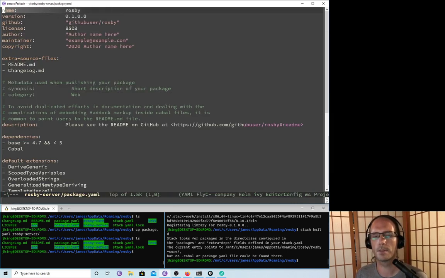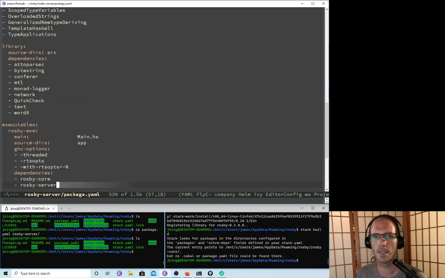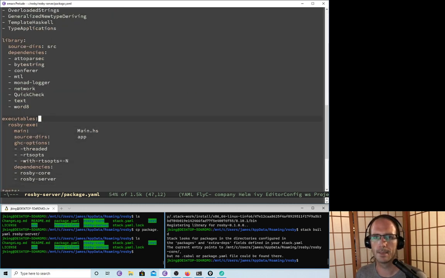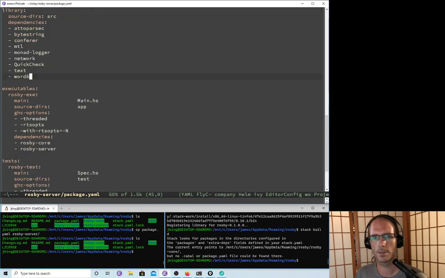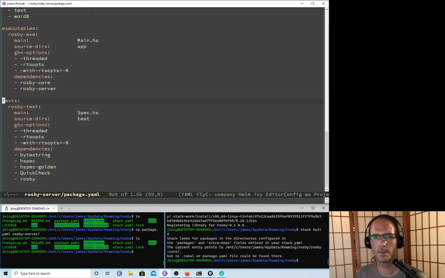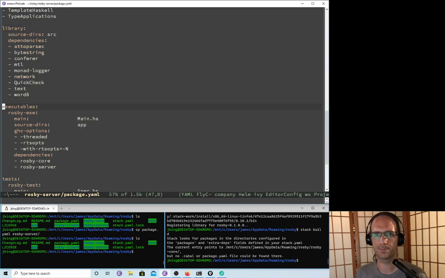Server, okay. That's looking pretty good. I guess we can build the exe right from Rosby server. And test, we'll move the tests over there as well, except we'll have to split out the tests for core, because I think we have some of the serialization stuff mixed up in there with the protocol stuff.